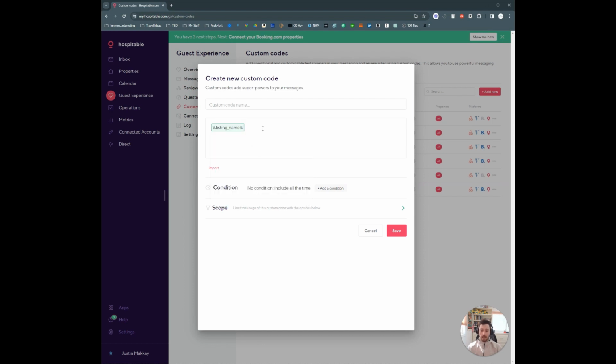If I pick listing name, I can set this message up for all of my properties and it'll send that listing name to that guest who inquires on that property. So if a guest inquires in Fort Lauderdale, it'll send the Fort Lauderdale listing name. If a guest inquires in Crestline, California, it'll send that listing name, which is super cool. Now a custom code gives you the ability to make your own.